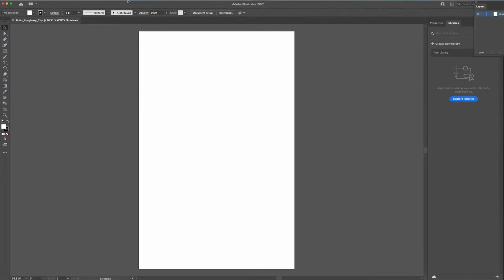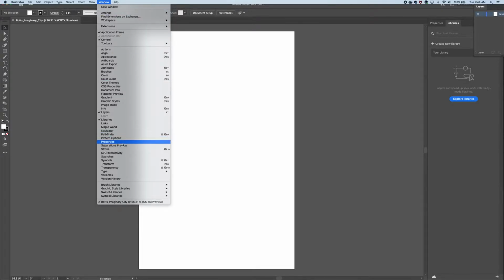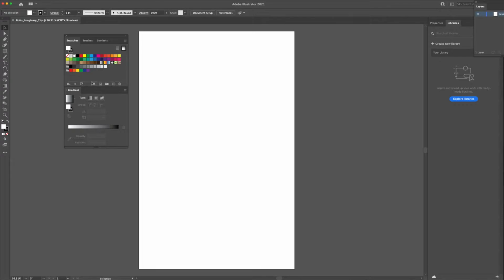So if your swatches is not open, what we're going to do is go down to Window and go down to Swatches. And you'll see there's a box with all these different colors in it. And one of the first things that I do is I select the first one, which is a red one, and I'll hold down Shift and I'll hit delete. I'll go through and I'll hit the little trash can button.